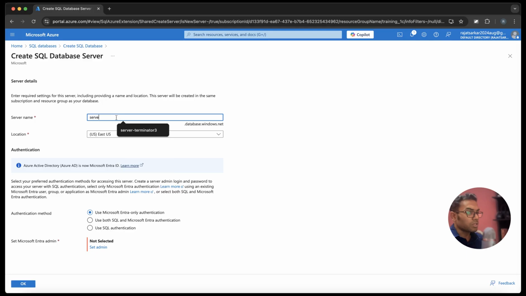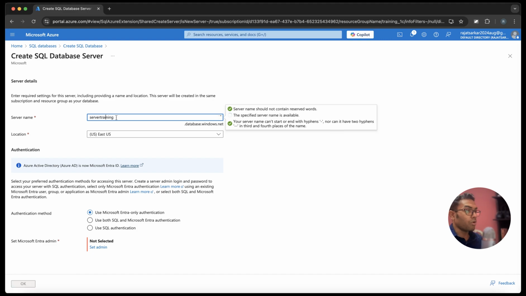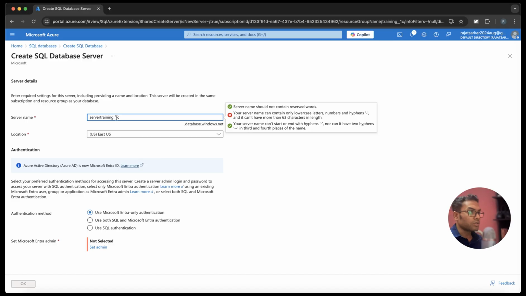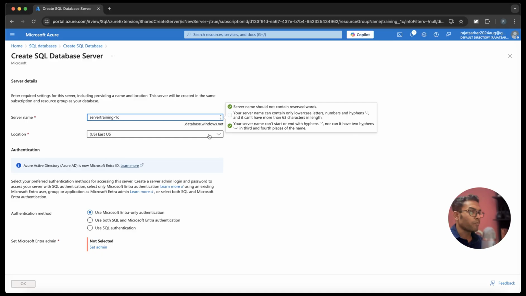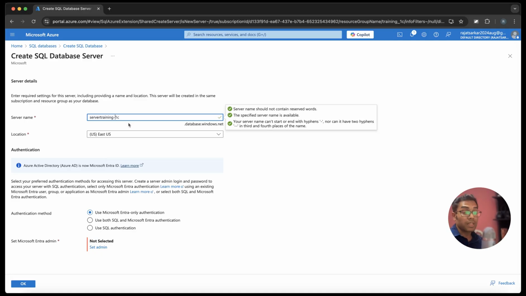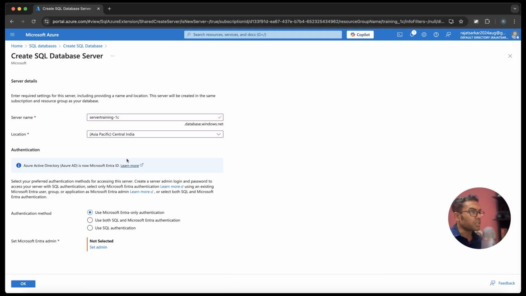So server training, only lowercase, so I'll just put a lowercase t. All has to be in lowercase, and then 1c. So you see there is a cross, right? All that it is expecting is not an underscore here. You can put a hyphen. So I've said server-training. See, that's the name of the server that I've given. Instead of East US, I'm going to make it Central India.